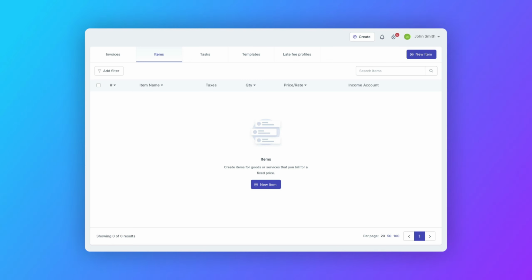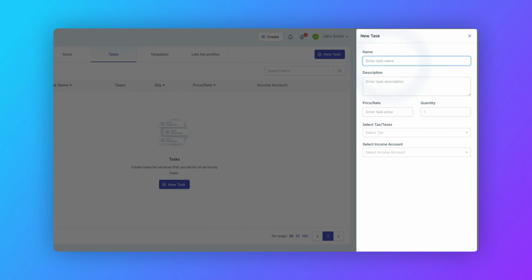So if you do content writing, you're going to have different types of content writing pricing. And content writing, because it's hourly, this might be a task, whereas if you're designing a website and have a flat fee, that will be an item. Another example of a task is, let's say you're doing consulting services and you charge hourly. So let's go ahead and add that, say consulting services.